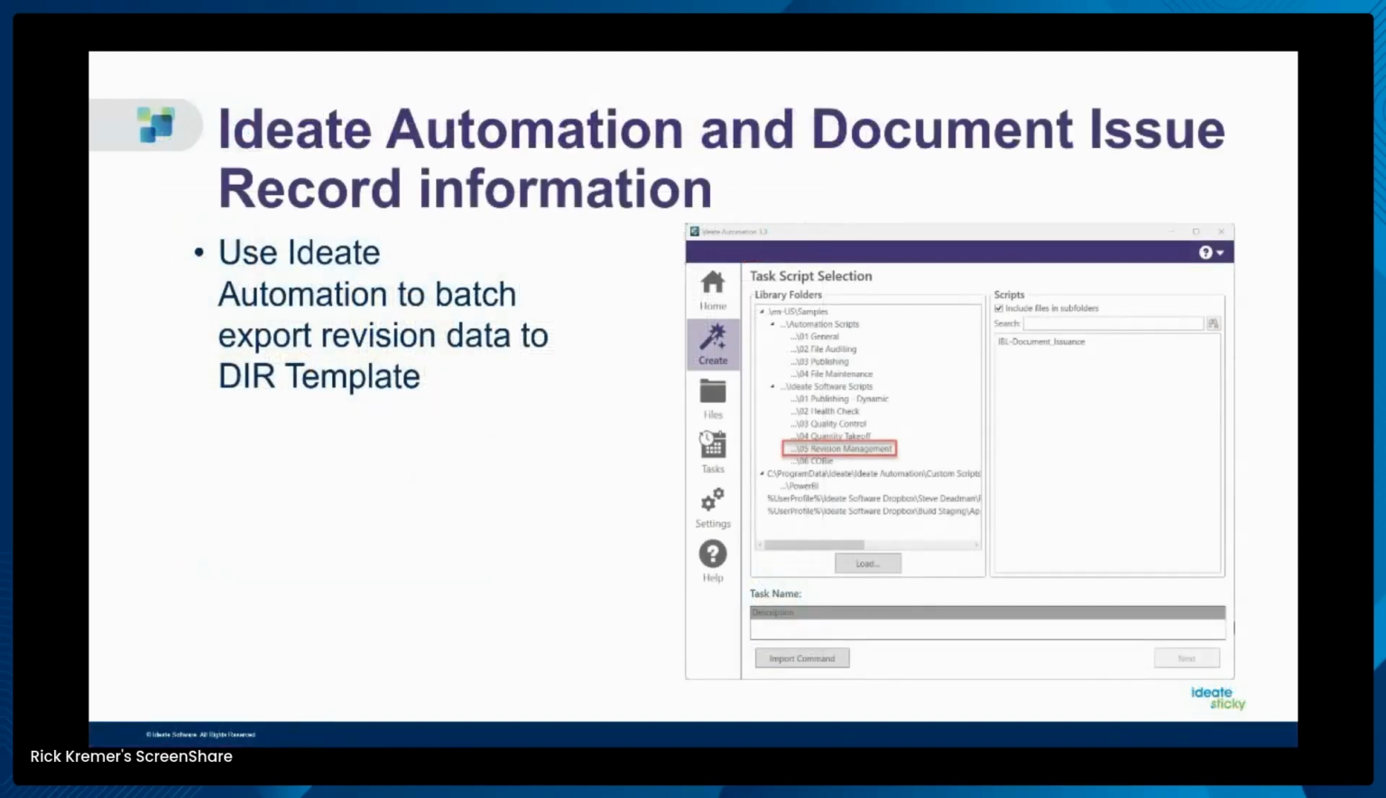First, what we're going to do is take a look at just the revision management. Again, like what we did before, but we're going to use Ideate Automation to batch export all our revision data to our document issue record template, or DIR template. So let's see how this works. Again, I'm going to put it all together and automate this next.